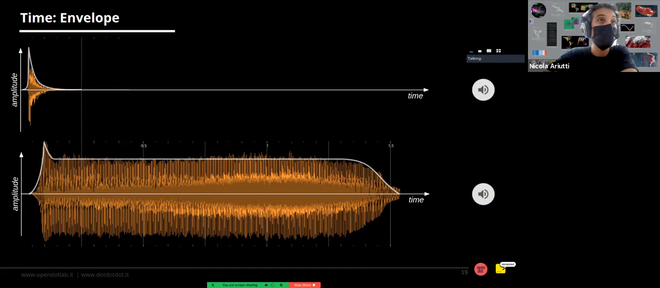For example, the first is a percussive sound, so we can try to trace a line on the contour of the amplitude, which is called the envelope. You can clearly see that we have two distinct phases. The first one goes from zero to the maximum amplitude and then goes back to zero. Those phases are called attack and release.